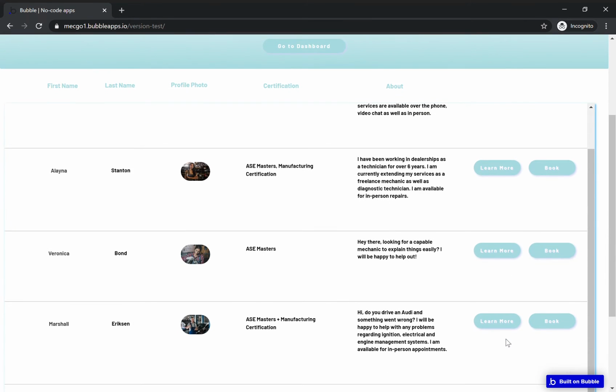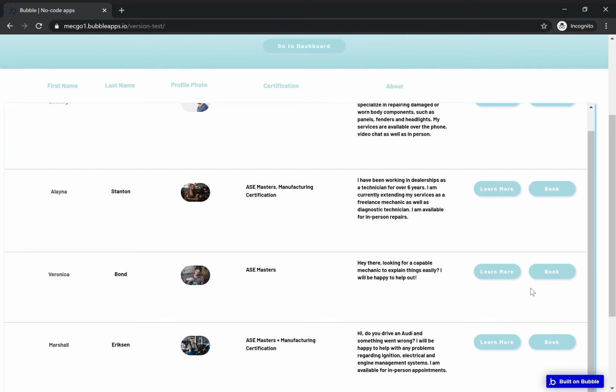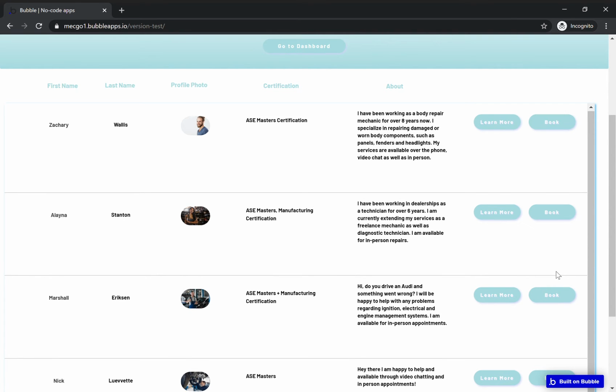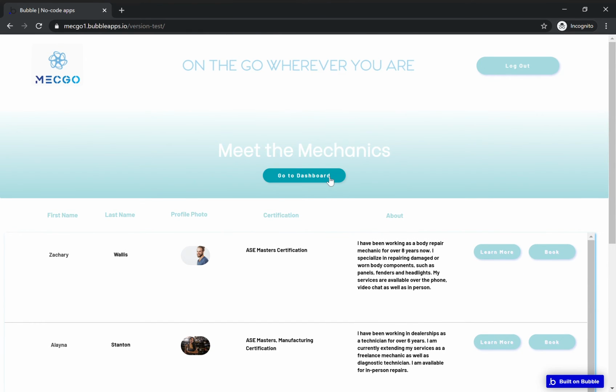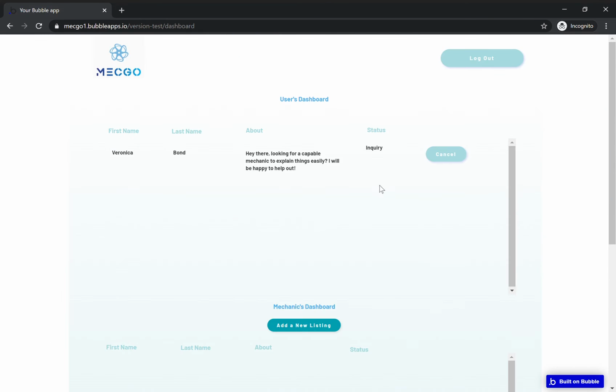So let's say we would like to use the services of Veronica and we would like to book her. So once we book Veronica, we can see that her listing has disappeared. And if we go to the main dashboard, we're able to see the user dashboard. The user dashboard displays the bookings that we have signed up for, and it has Veronica Bond, about her, and it has the status inquiry.